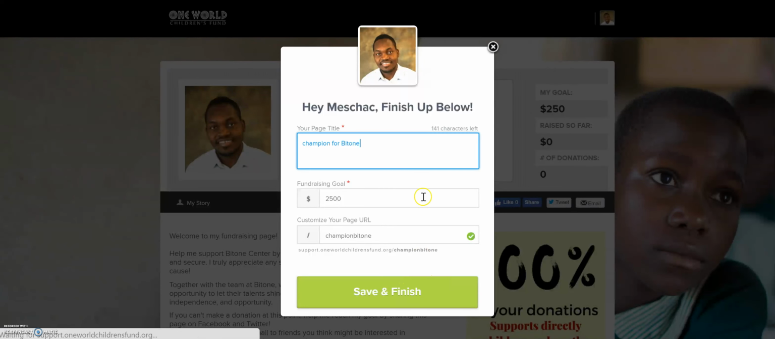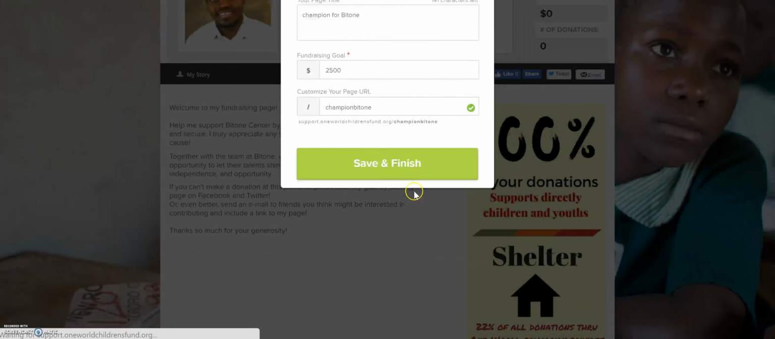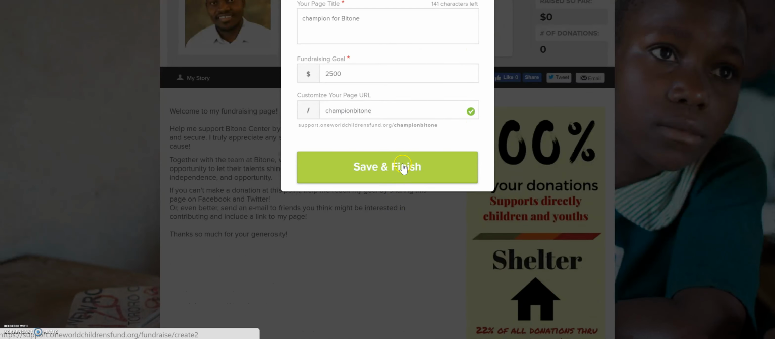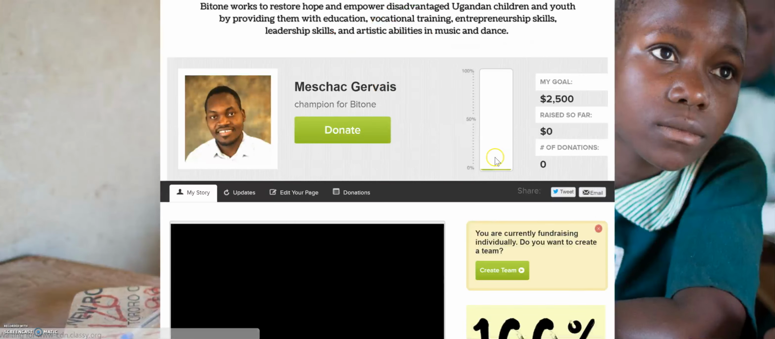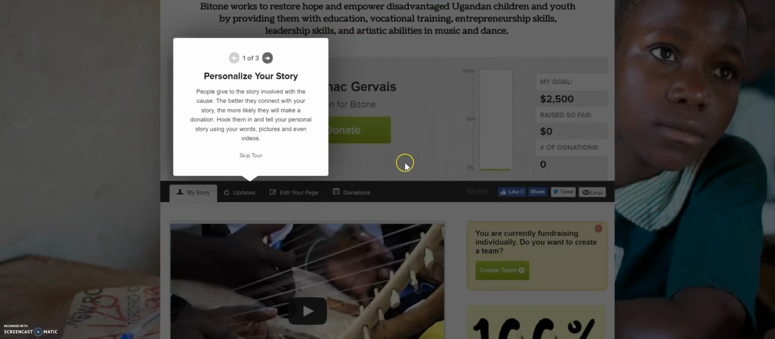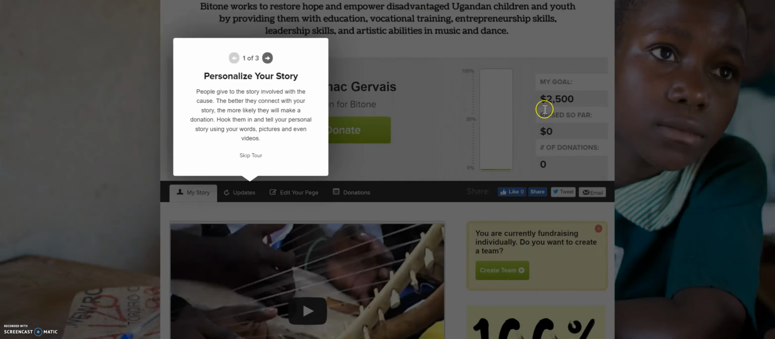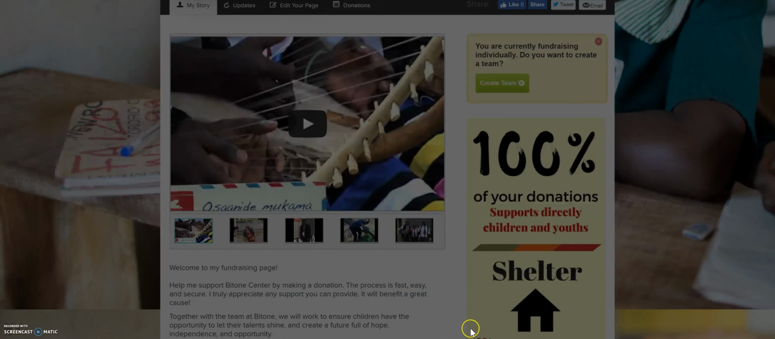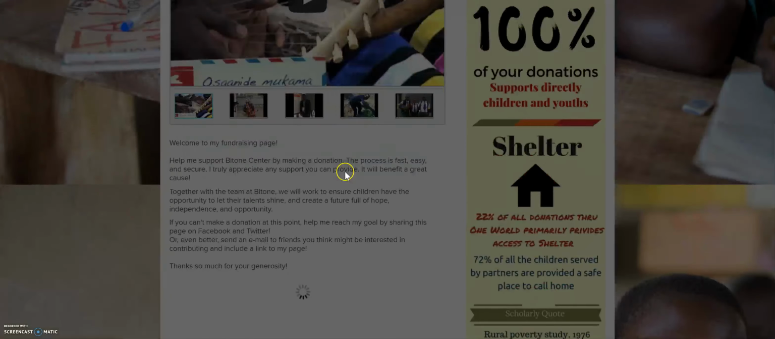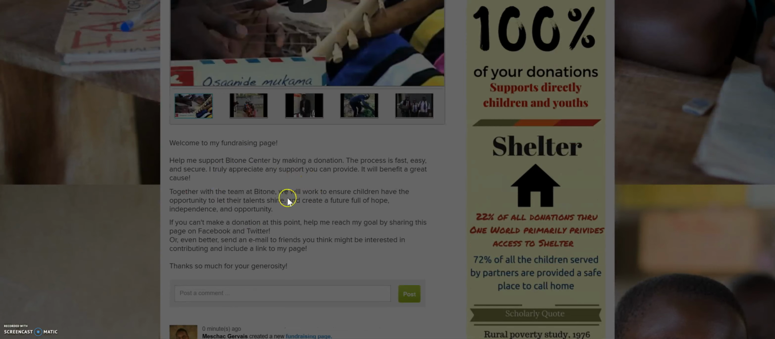Then this will take me to the next page, which you can see now. This is my profile page, and this new page still presents the header for Bitone, and then it sets my goal, and the sidebar is still there, the pictures and videos are still there, and this is fully customizable. So I can change the content as to what information I want to provide there on the body.